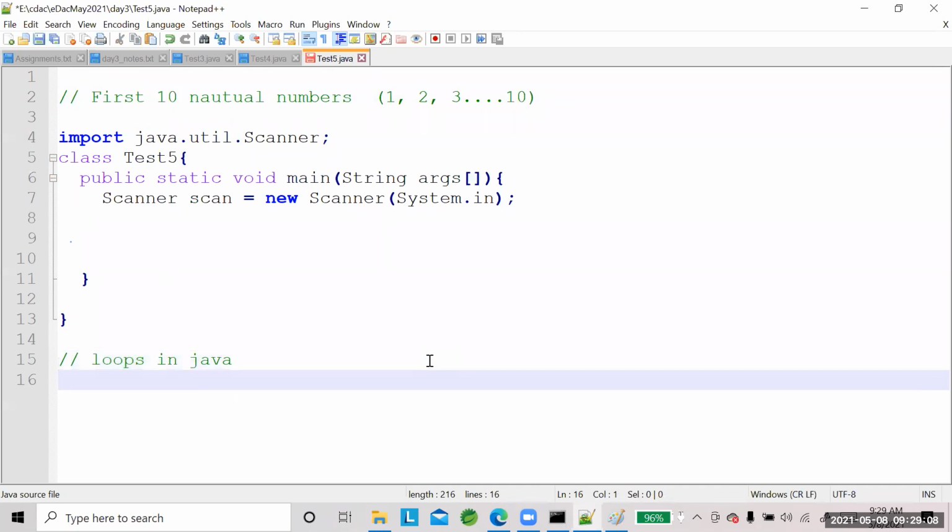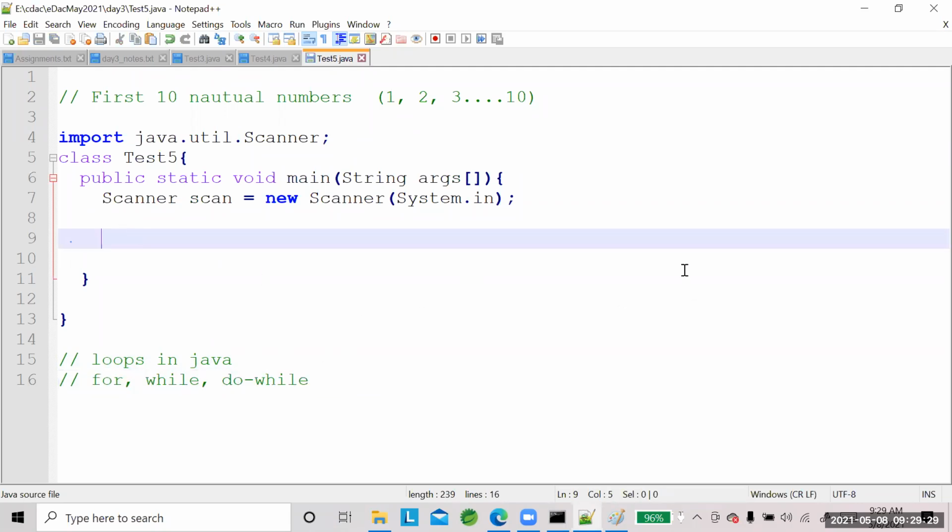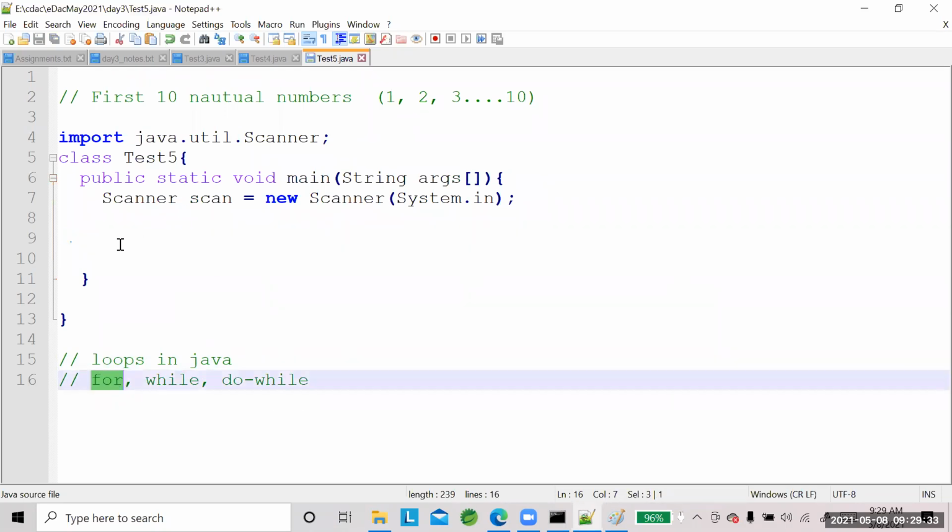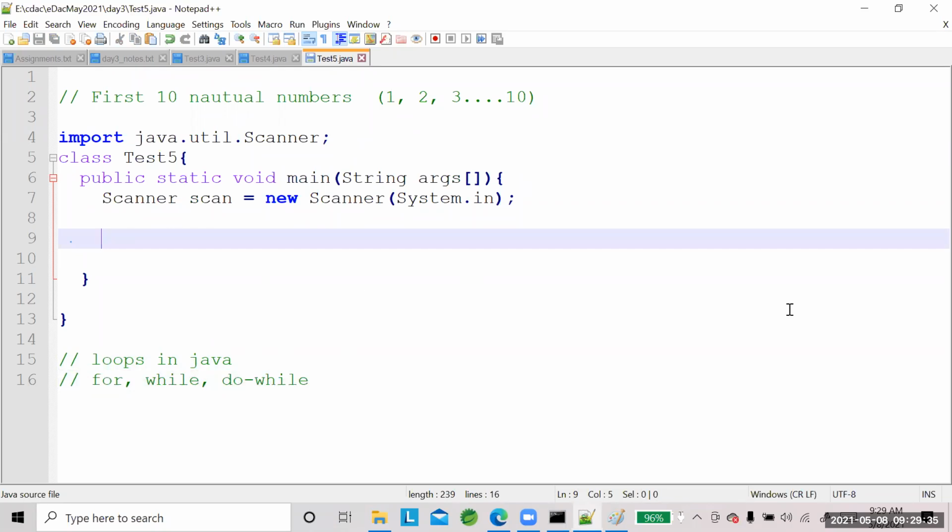So in Java, we have 3 loops: for, while, and do while. We also have one more, for each. But as of now, these 3 are relevant: for, while, do while. So let's start with for.